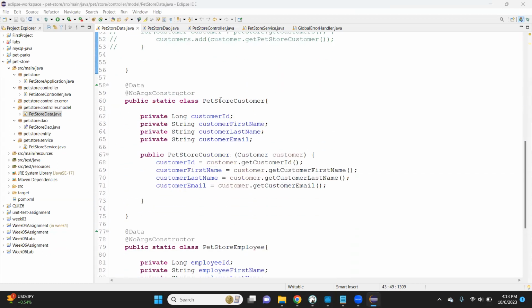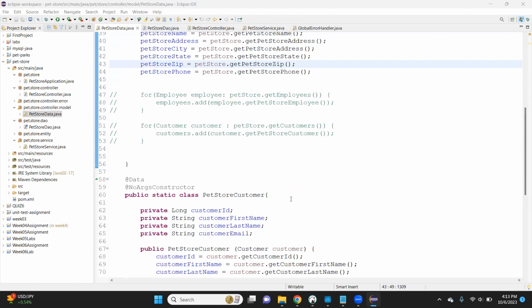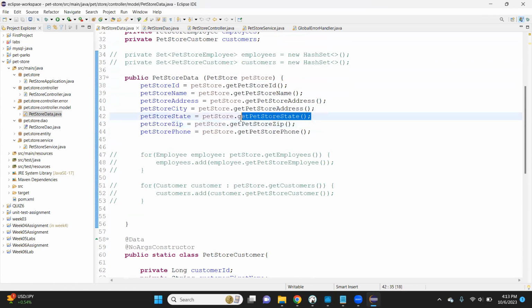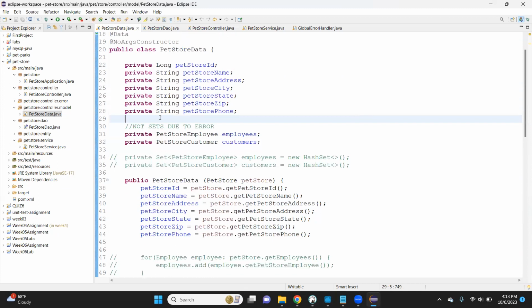And also in here, we do have the subclasses for pet store customer and pet store employee. The one issue I did have is I believe the first few times I ran this, I forgot to add pet store state. So that has affected the way that the pet stores are being added.